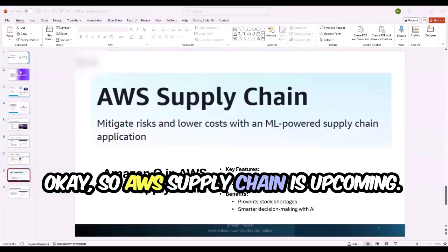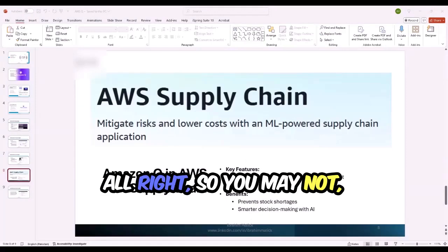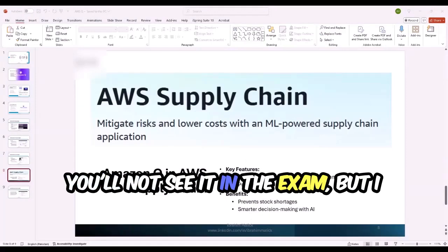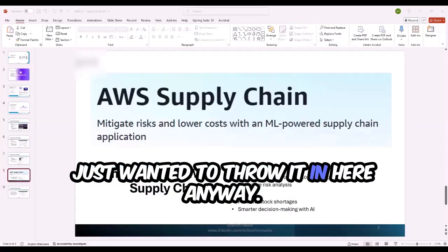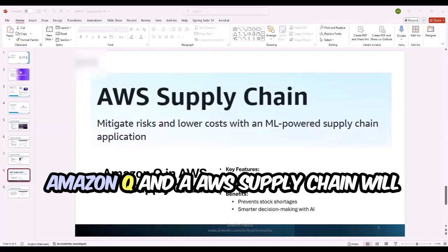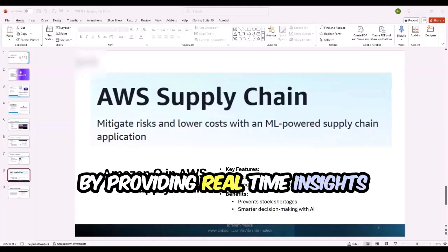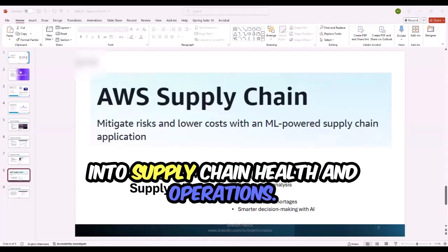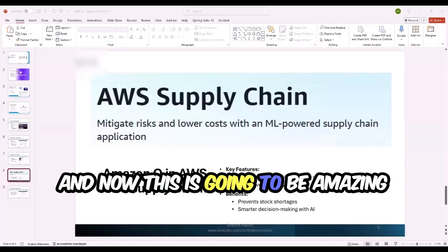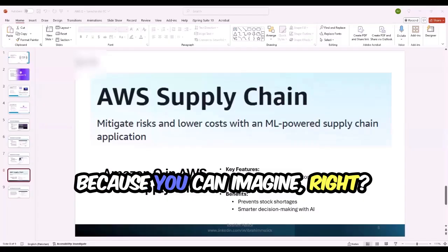So AWS Supply Chain is upcoming, all right? So you'll not see it in the exam, but I just wanted to throw it in here anyway. Amazon Q and AWS Supply Chain will assist inventory managers and planners by providing real-time insights into supply chain health and operations. And now this is going to be amazing because you can imagine, right?